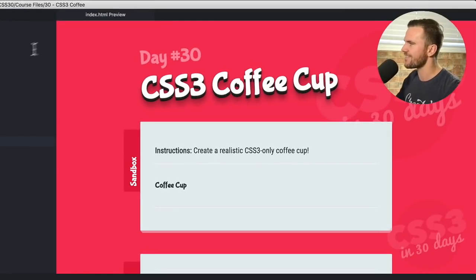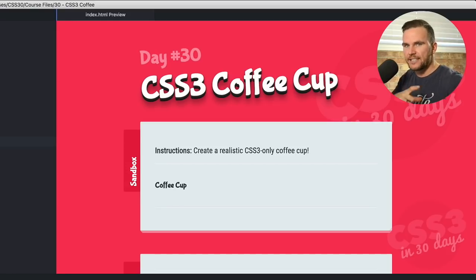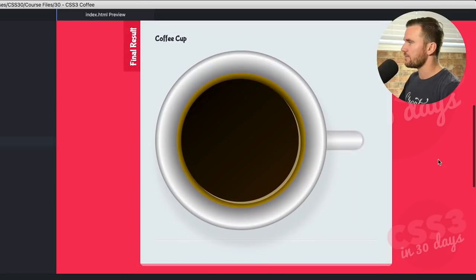Now, with all the sweet talk aside, we're going to build one last project. It's going to be exciting, and let me show you what that looks like right here. So here in day number 30, we're going to code up a realistic looking illustration style CSS3 coffee cup. The markup is really easy, 4 or 5 divs. The rest of it is CSS3 gradients and colors and shadows and transforms and positioning and all that sort of stuff to create this beauty right here.